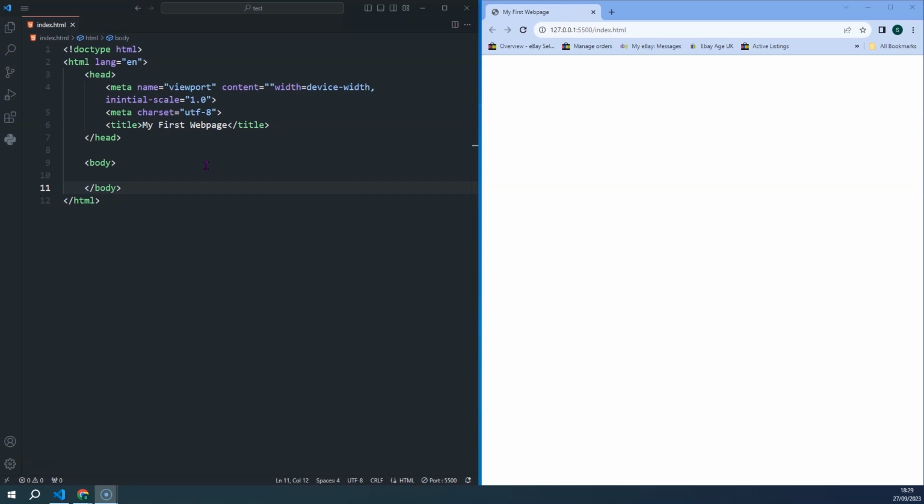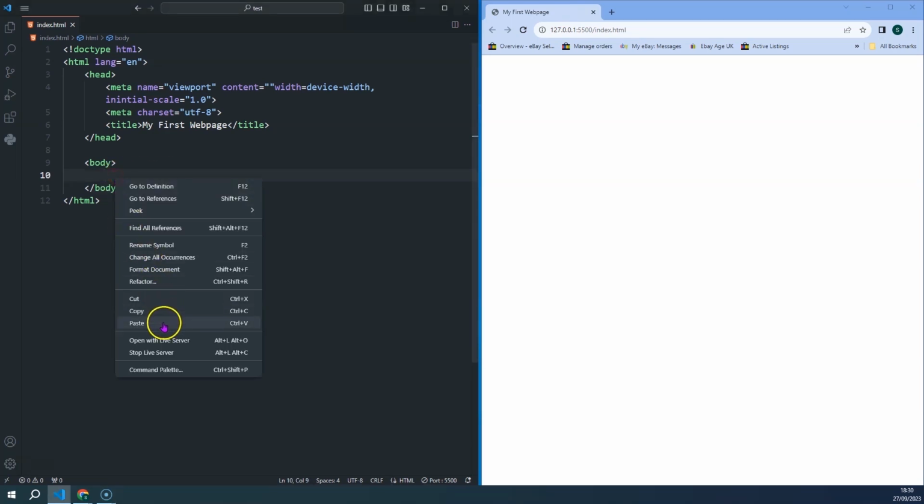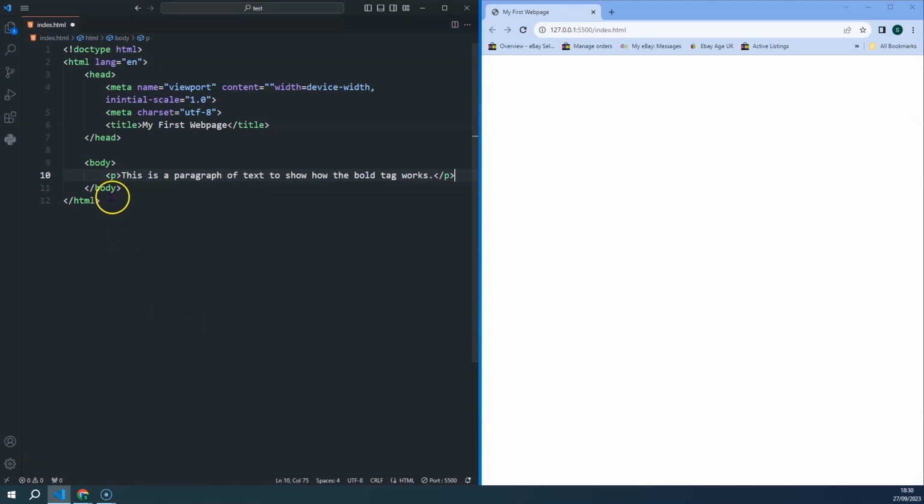We are going to be looking at some HTML text formatting in this lesson. So I'm just going to insert a paragraph tag with the content "This is a paragraph of text to show how the bold tag works." As it says here, we're going to show how the bold tag, or B tag element, works. So let me just quickly save that. The output of the paragraph is put to the screen as a normal paragraph element would look.